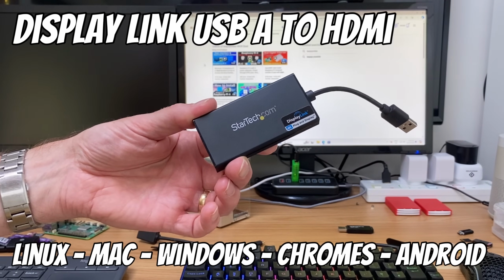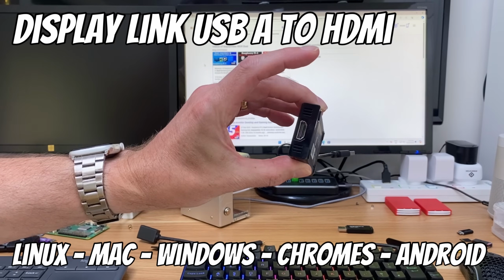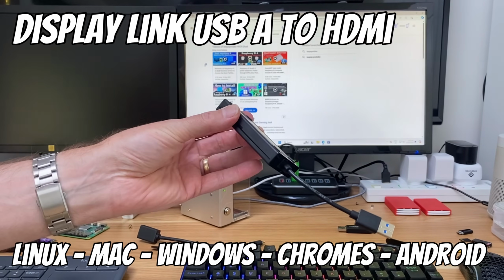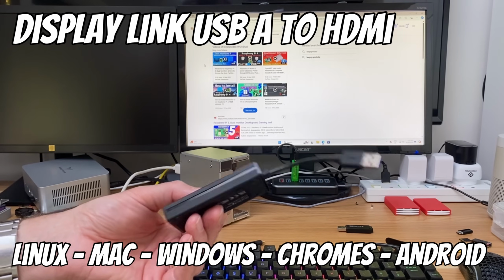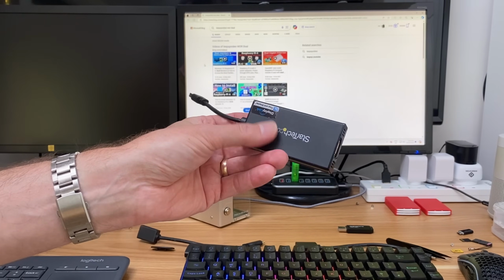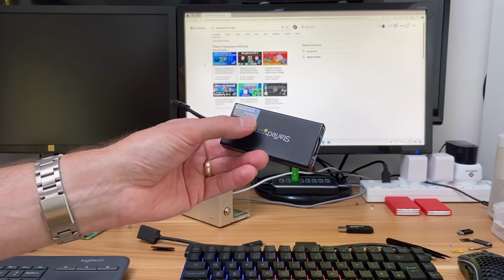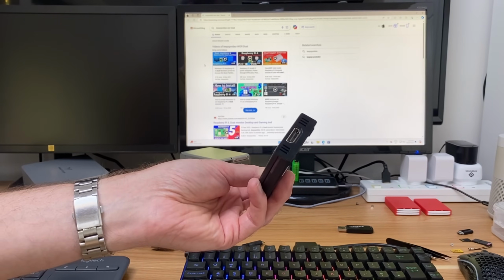So this is a DisplayLink adapter, which is a way of adding an extra HDMI to a computer. And this works with Linux. It also works with Mac OS and Windows. And it's literally USB 3 to HDMI. So this has got almost like a little graphics card in it, not a powerful one, but almost like a graphics card which converts a USB signal to an HDMI signal.